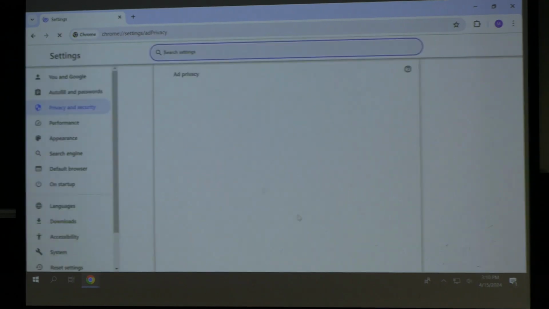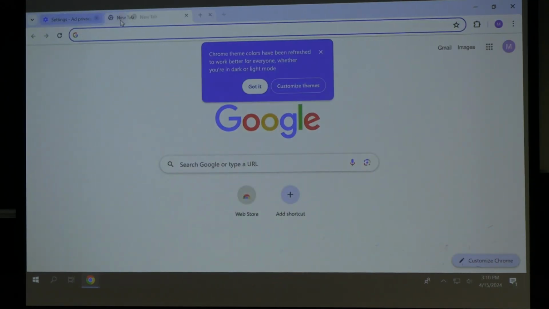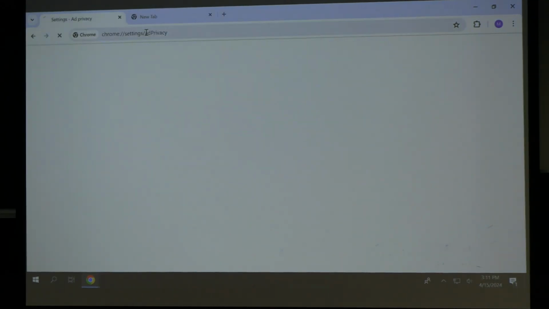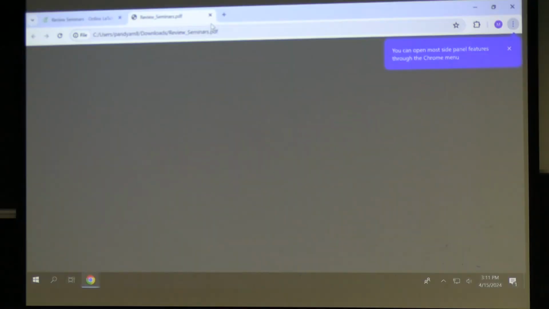What is it? Screw this. Control Shift T. Control Shift T. Hey, there we go.